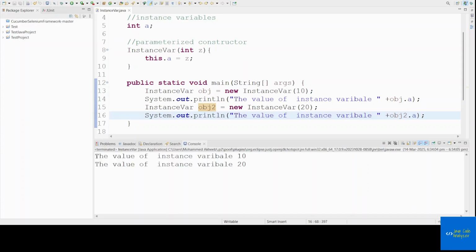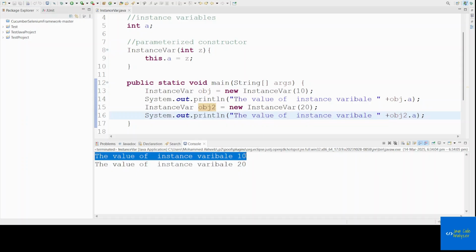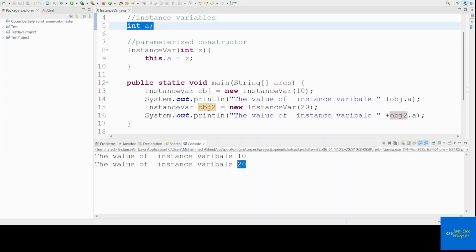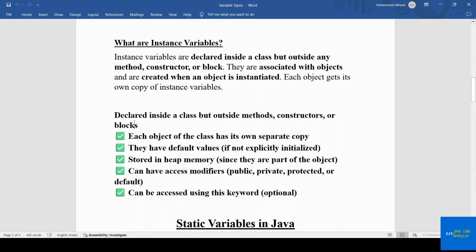See, for this particular instance variable a, the value is 10. With respect to the other object that we have created, the value for the instance variable a is 20. So now you can relate. With respect to the objects, each object of the class has its own separate copy and a separate value for that instance variable. Clear, guys? So this is called an instance variable.